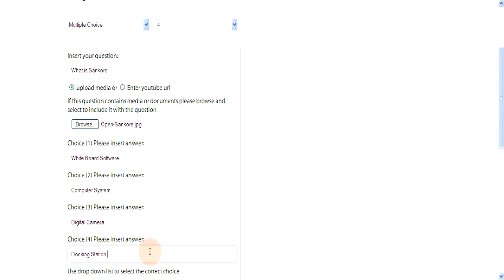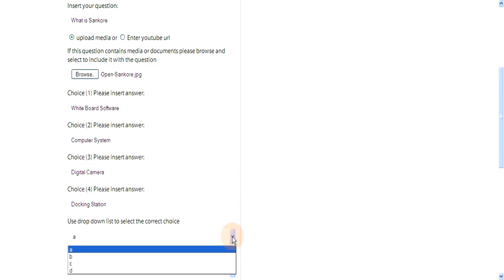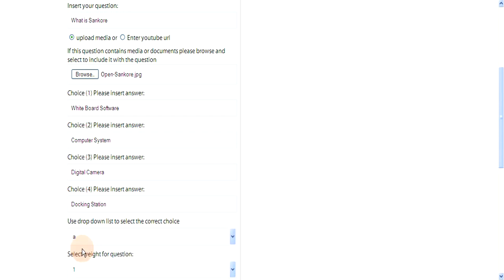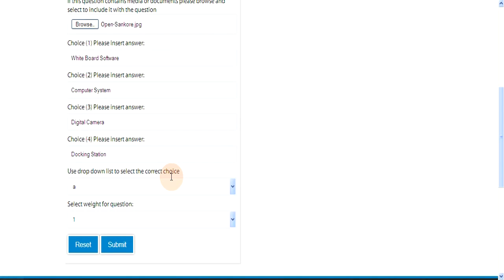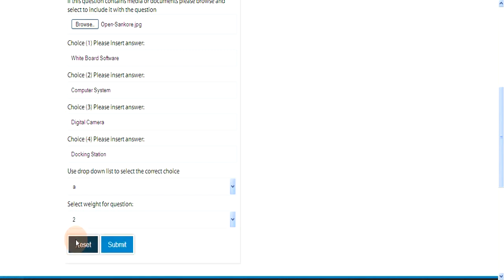Okay, now that we have placed the possible answers, we'll use the drop-down box to select the correct answer. For this question, the selection is actually A, whiteboard software. Finally, before we submit the question, we can add a weighting to this using this drop box.